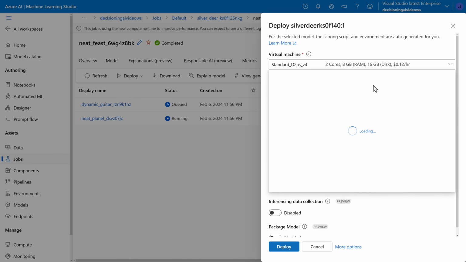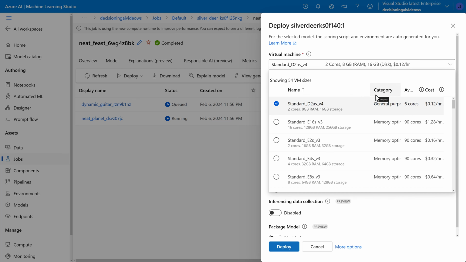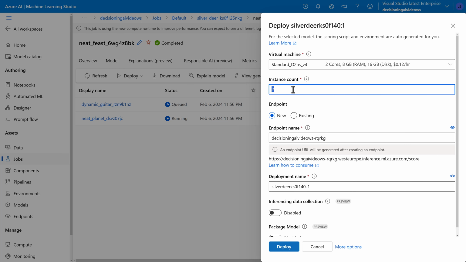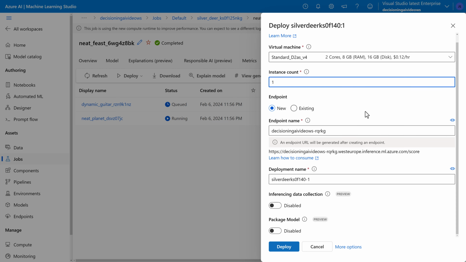So again, select a virtual machine that we're going to deploy this model to. For now, just take an affordable option. So I'm just going to do the D2AS v4. How many instances do you want? Well, again, just one. Make sure that you create a nice endpoint name, or just use the automatically generated one. If you've got an endpoint already, you can add to it. Let's just keep it at that.